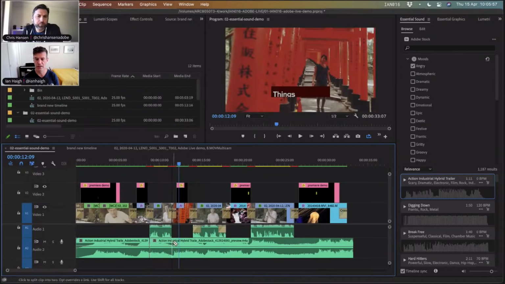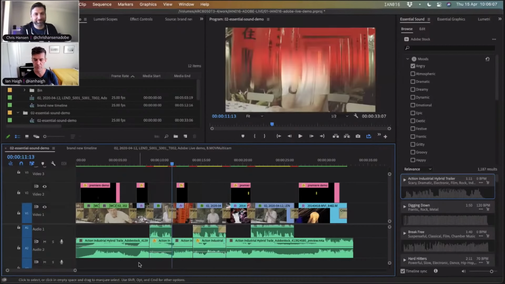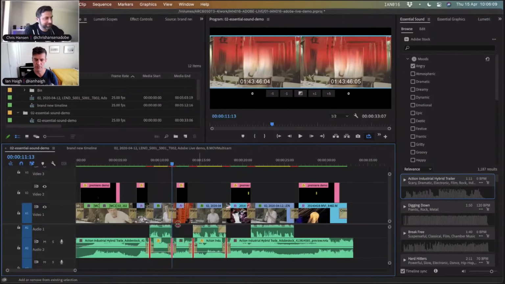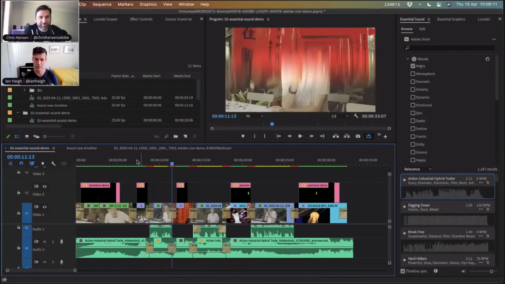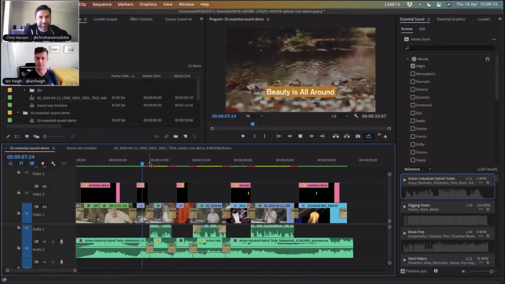One way that I like doing it was just to put cuts into the music and then bring down the volume like that, and then put in transitions between them. So we're going to do it like this.